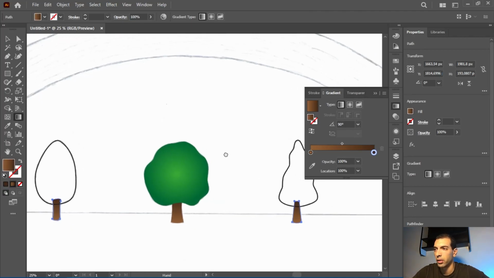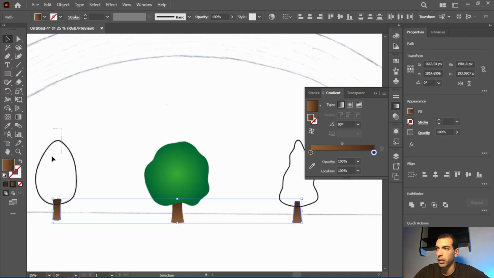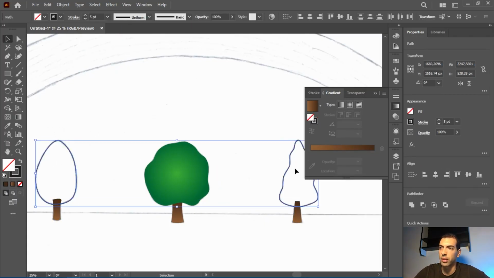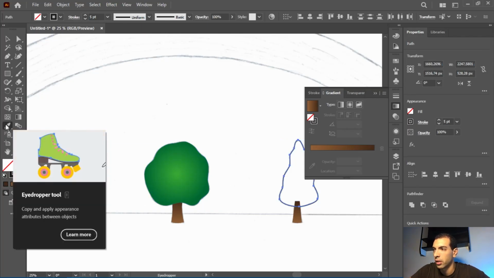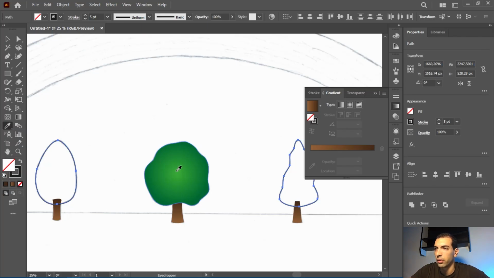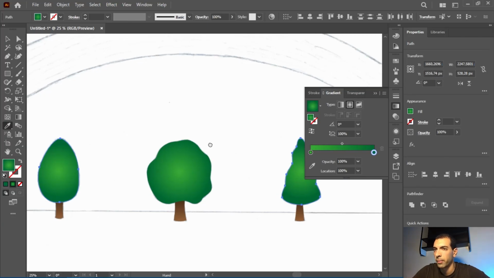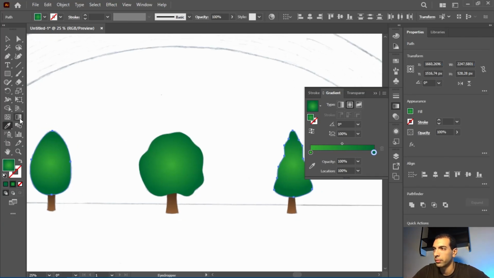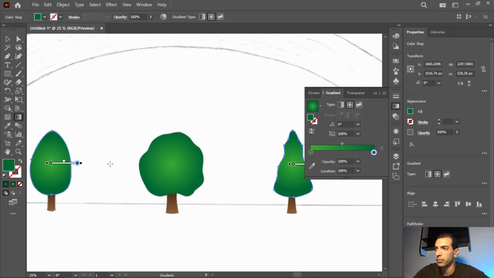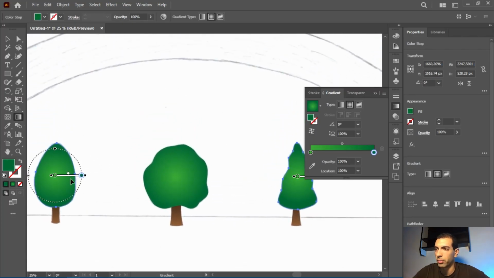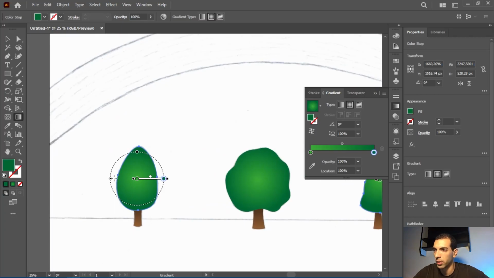I'm gonna press selection tool. I'm gonna select this part, shift and select this part, and I'm going to steal this appearance, apply it to both this part and this part. Same thing, eyedropper tool, and all I have to do is click here, and just like that I applied the same appearance. I'm gonna go back to gradient tool, make sure the two parts are still selected. I'm gonna start with this one.